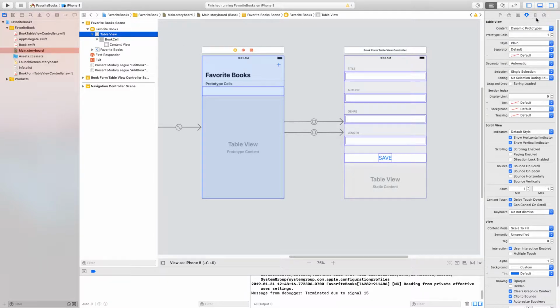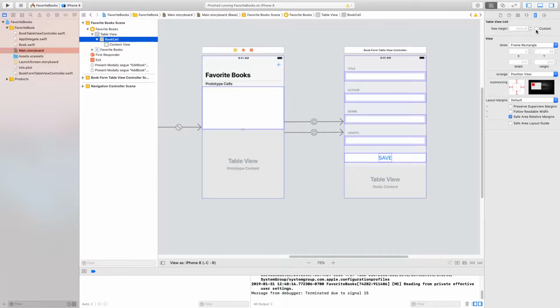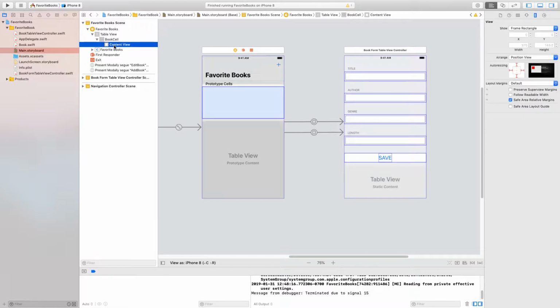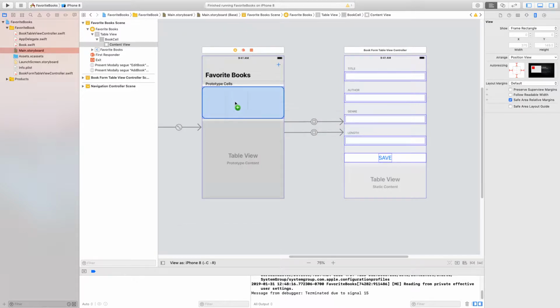So the first thing I need to do is increase the size of my table view. I'll increase that to 200, and then in my book cell I'll use a custom size and I'll increase that to 150. Okay, so I have that increase. Now I'm going to add a vertical stack view into the cells.